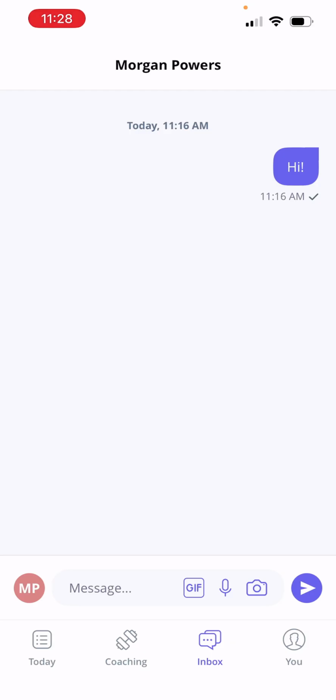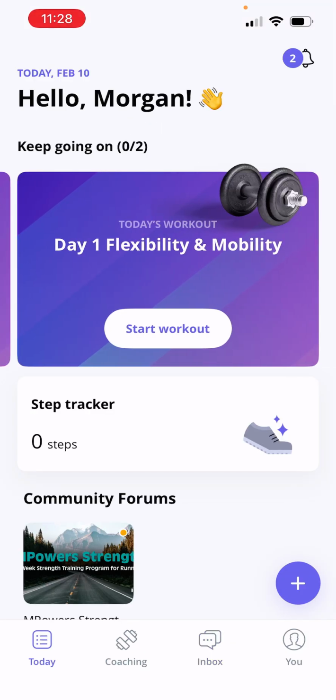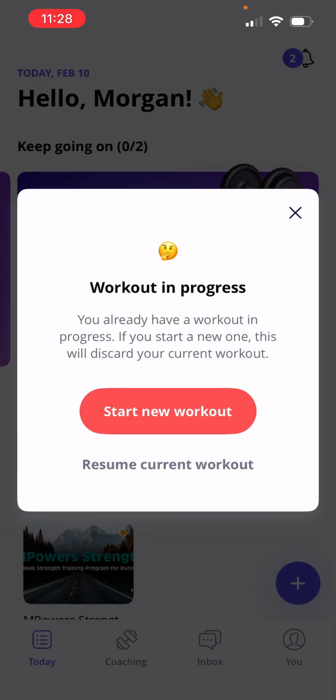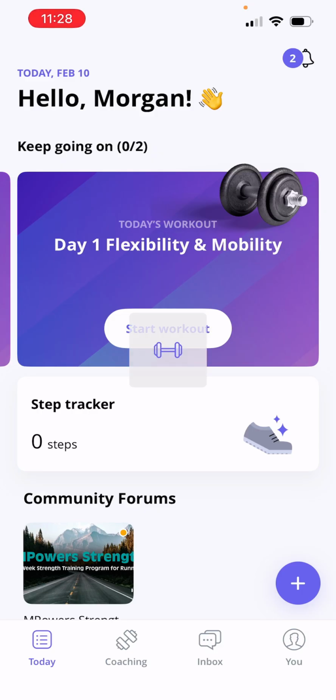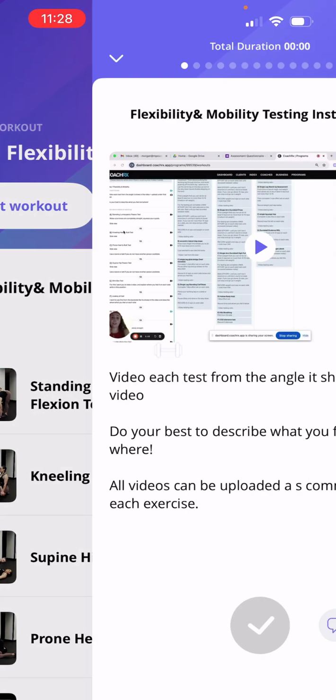Next tab I want you to click on is go back to today. Now, assuming you're starting on the day that I have uploaded your day one flexibility and mobility, you should see that workout up at the top, and you're just going to click Start Workout. Start new workout. And this is what your day one is going to look like. I'm going to click Start Workout again.